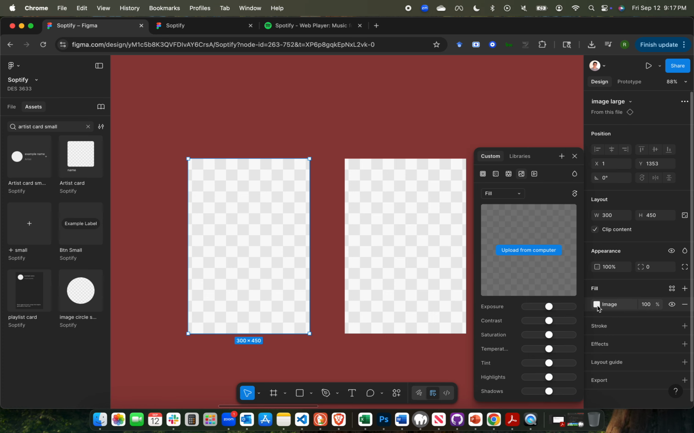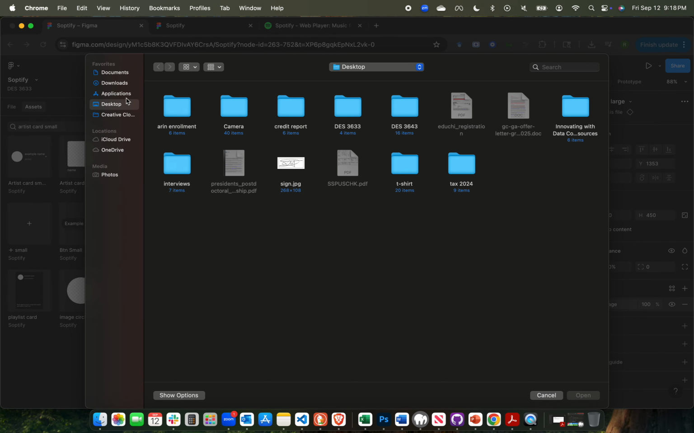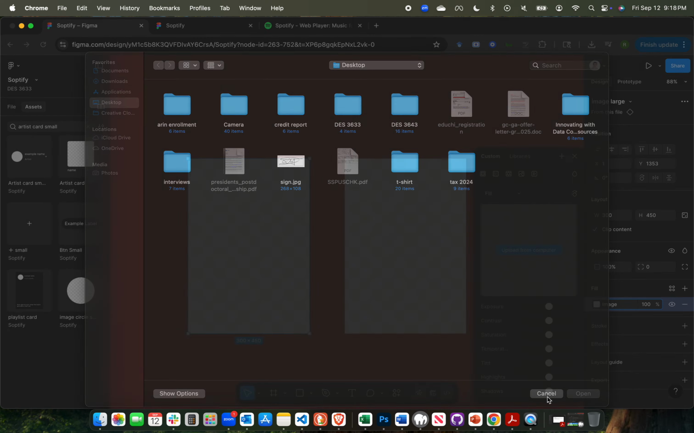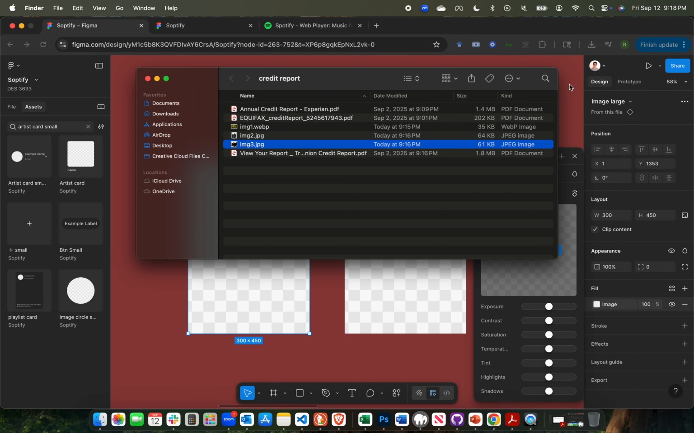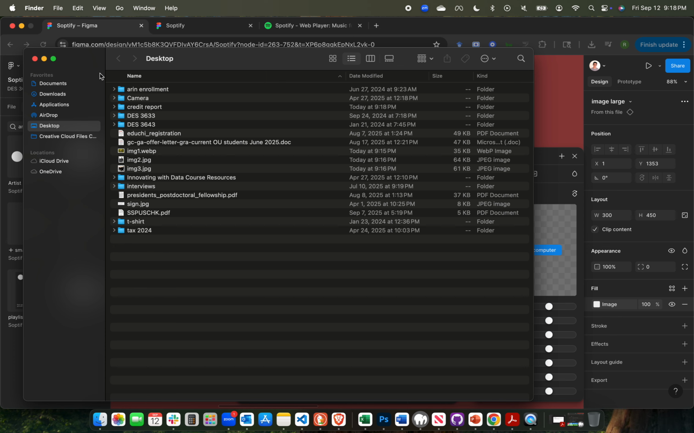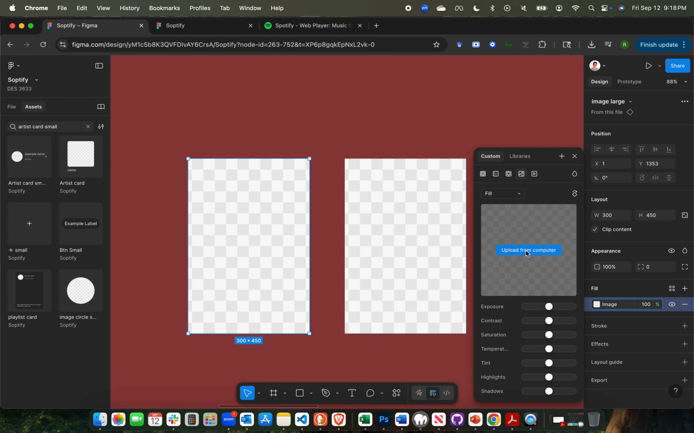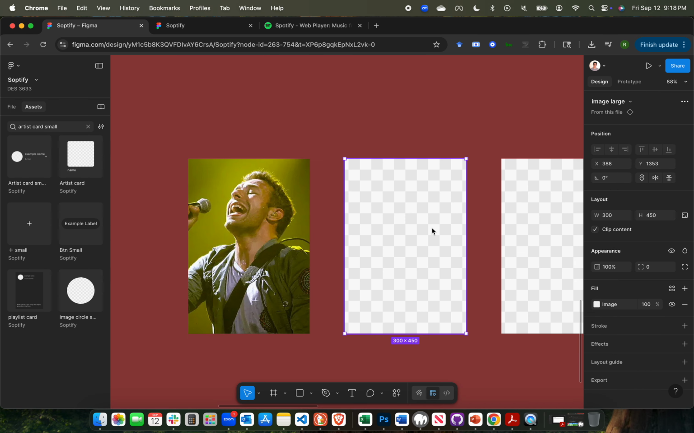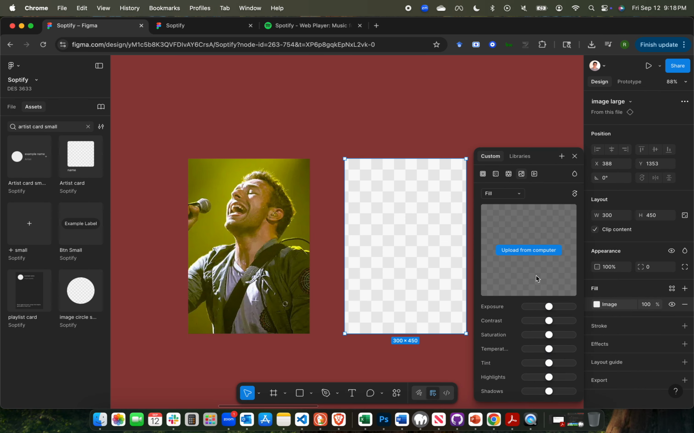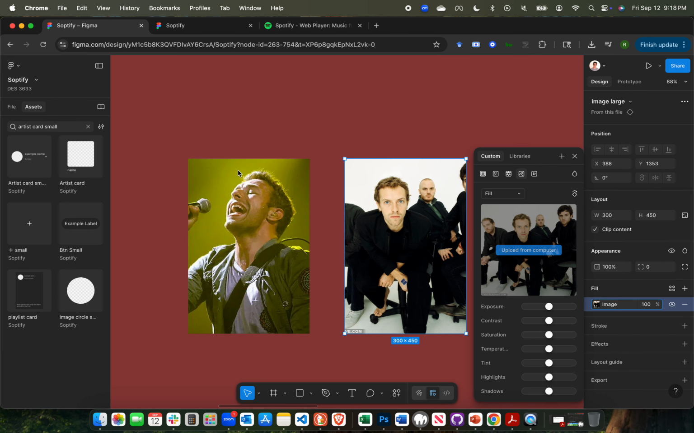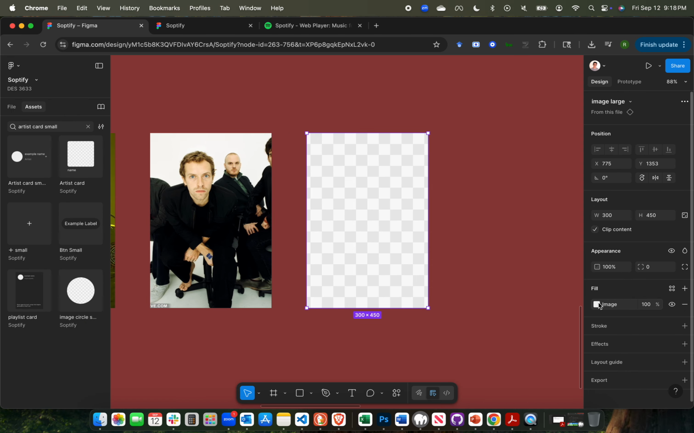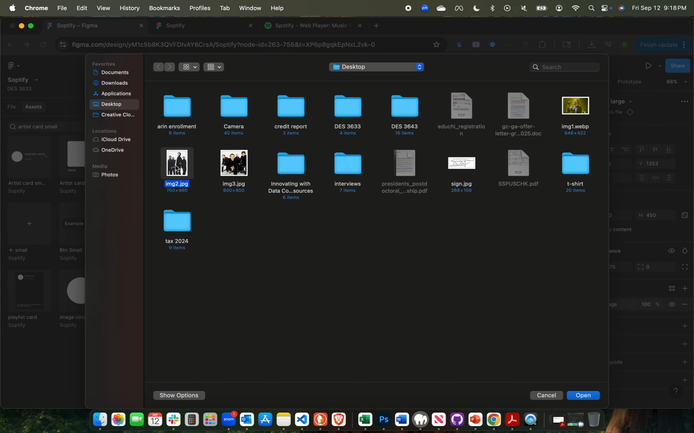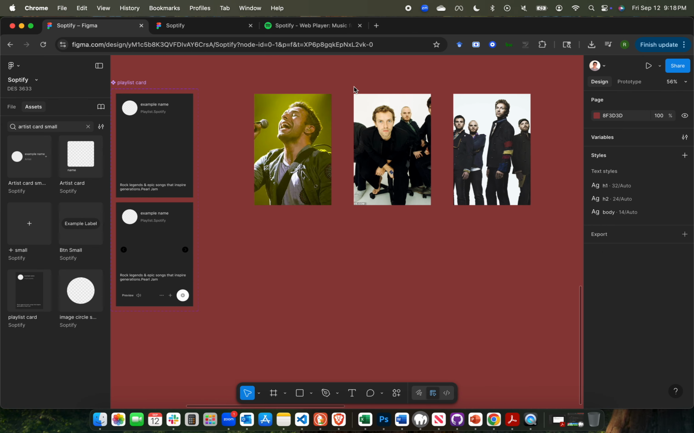Let's add image for the first one. Where did it go? Okay, upload from computer. So that, and that, and that. Okay, we have 3 images.